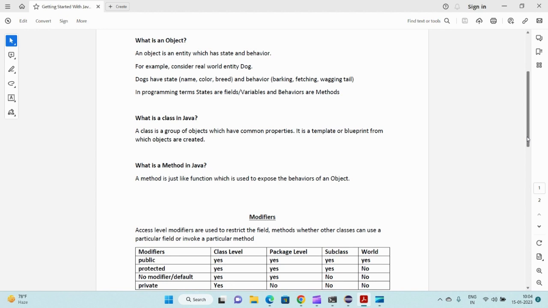What state does a dog have? The states are name, color, breed. And what are the behaviors of the dog? It will bark, fetch. When you throw the ball, it will fetch, and it has a wagging tail. These are the behaviors. When you consider programming terms, states are fields and variables, and behaviors are methods.